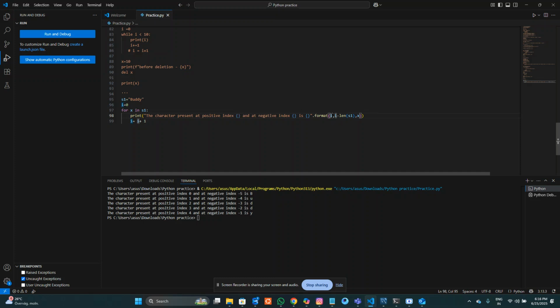So i initially starts with 0. So your positive index is 0, and the negative index we want should be -5. How are we achieving that? The i value minus length of s1. The length of s1 is 5, so 0 minus 5 is minus 5, and the value is what? x. Like I said, in the first iteration, the value x contains is b.